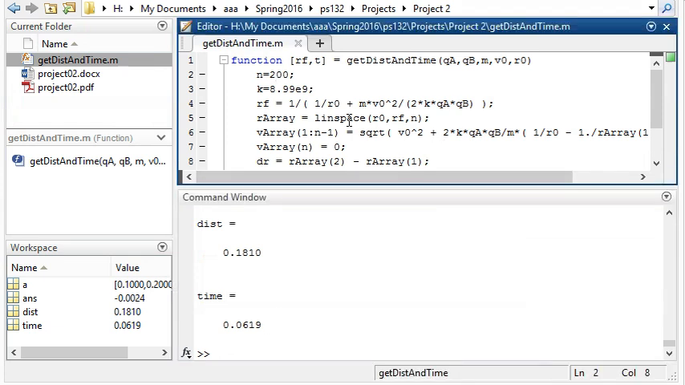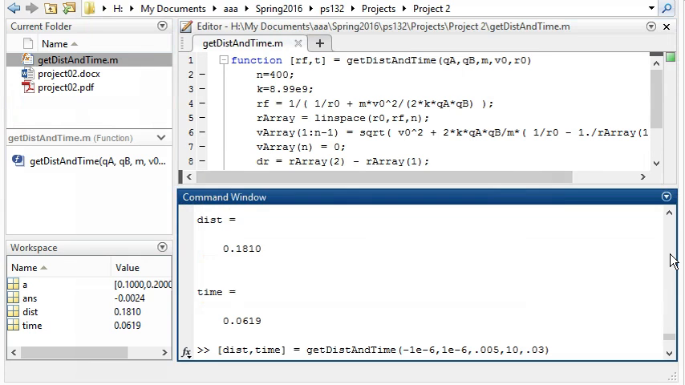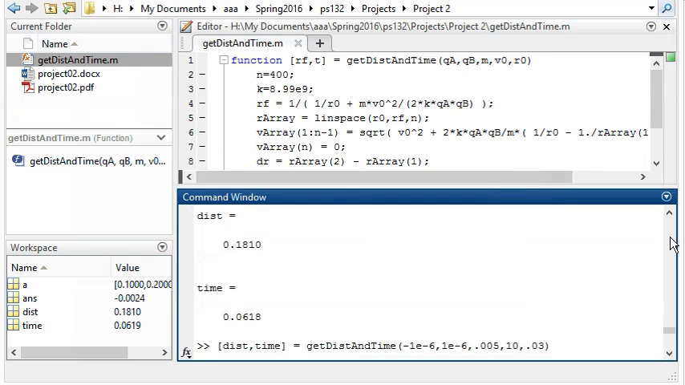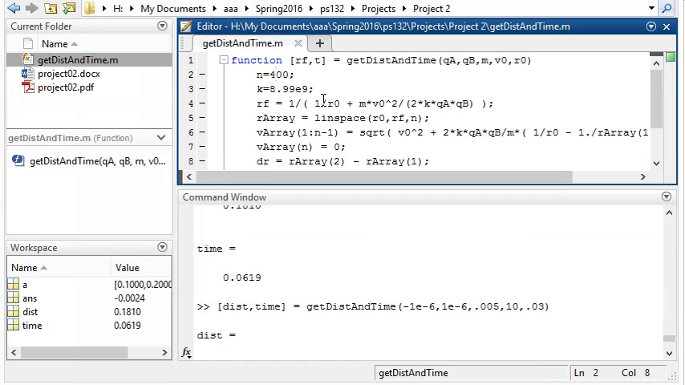Let's try doubling it again. Control S to save it. Up arrow, enter, 0.0619. So to 3 sig figs, we're getting the same thing that we got the last time, and the time before that we got 0.0618. So I'd say 200 values is actually enough. If I bump it up after that, it doesn't change it.